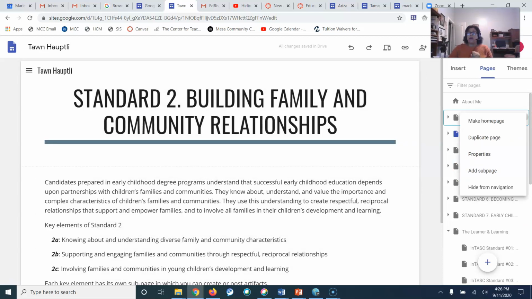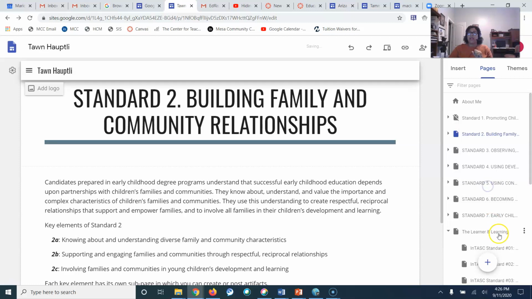Again, clicking on the three vertical dots next to the page. In this case, I've got Standard 2, Building Family and Community Relationships, and I scroll down to the bottom and I click Hide from Navigation, and then I see that that page is now hidden when someone looks at my page. However, it is not deleted.